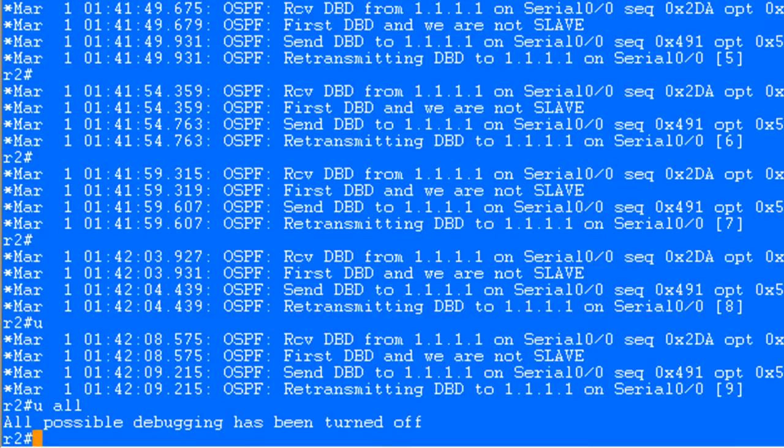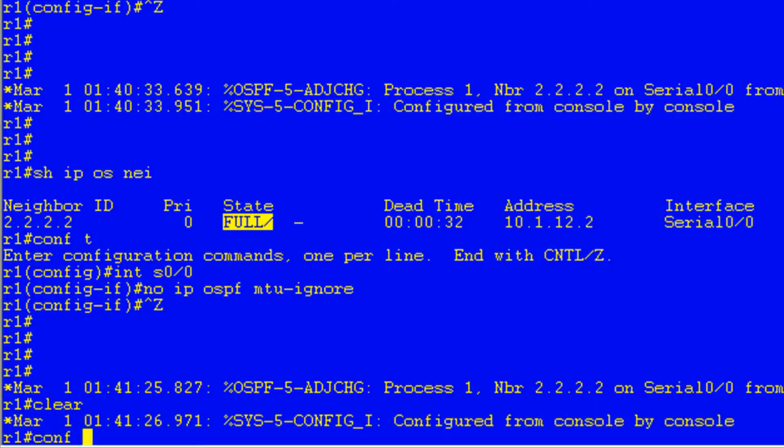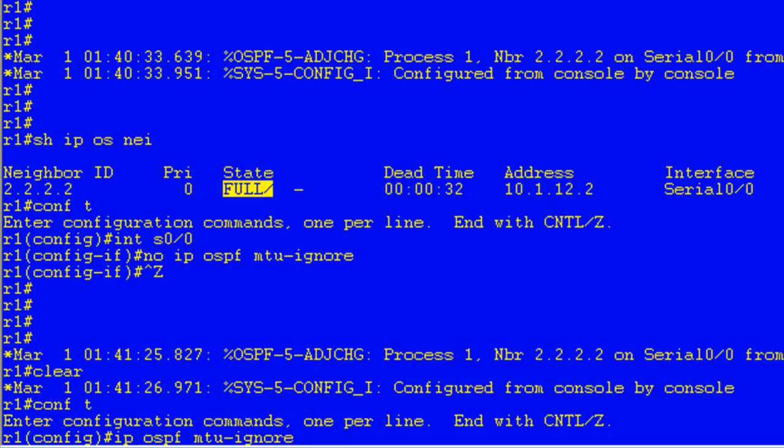All right, so for future reference, if you want to minimize your configuration, you only need to put the IP OSPF MTU ignore command on the side that has the lower MTU. You can put it on both though, so let's just jump back over to R1 and do that.